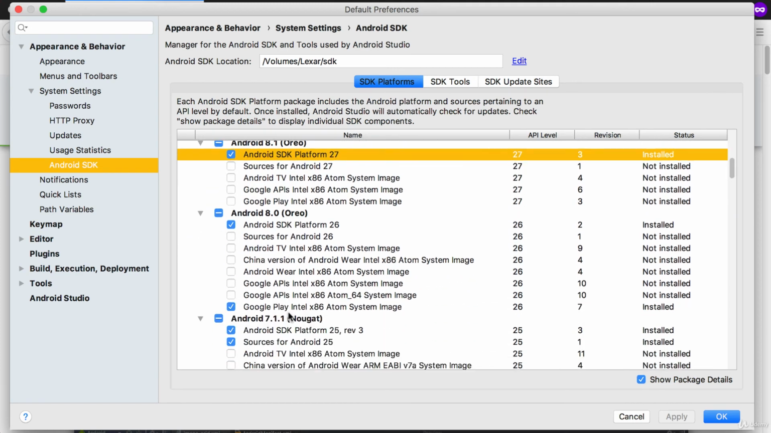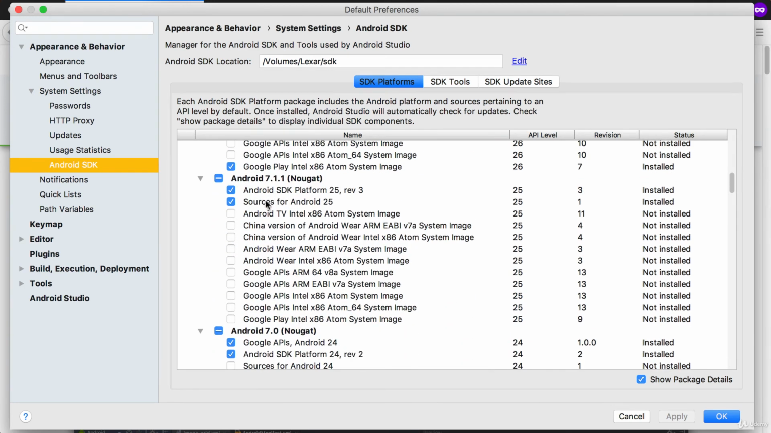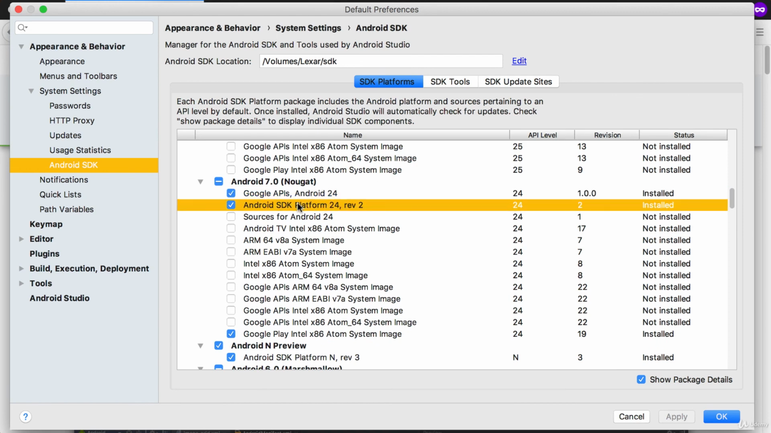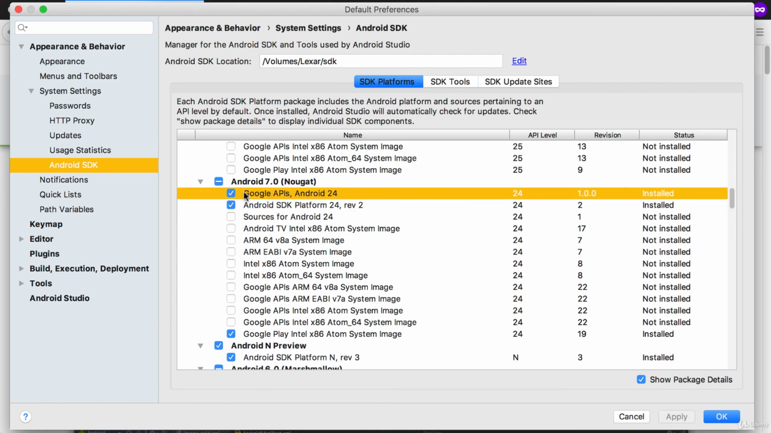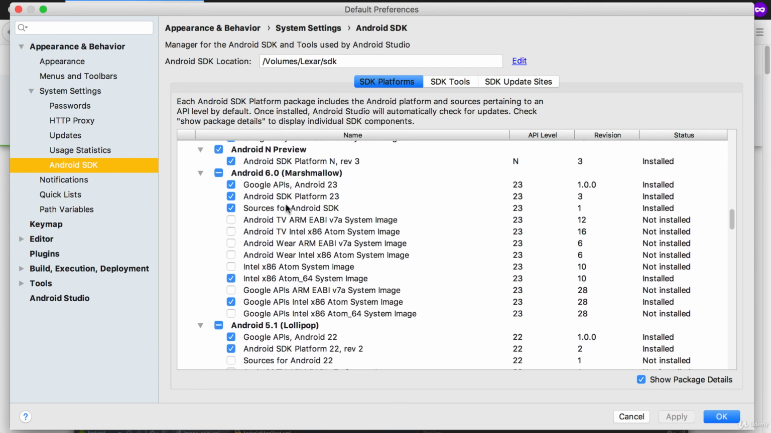You'll see that on every one of them, I've got at least the platform and some sources on them, but it's up to you for the sources. Then also the Google APIs, make sure that you get them if they're available for that specific API. So basically what I'm taking there is the SDK platform, the APIs, and if needed, some sources for the Android SDK. The rest of them, you can see that it's system images.